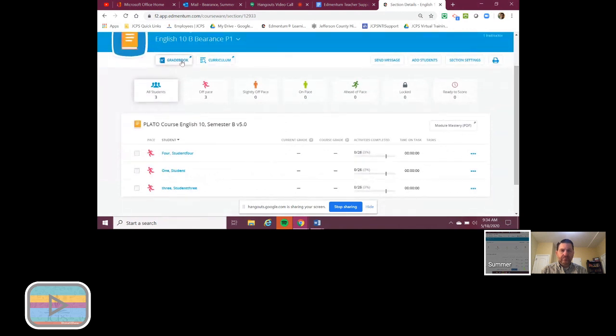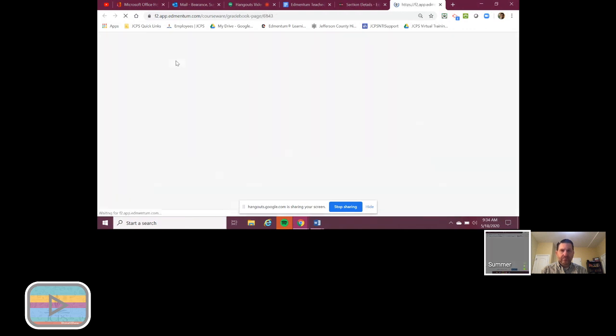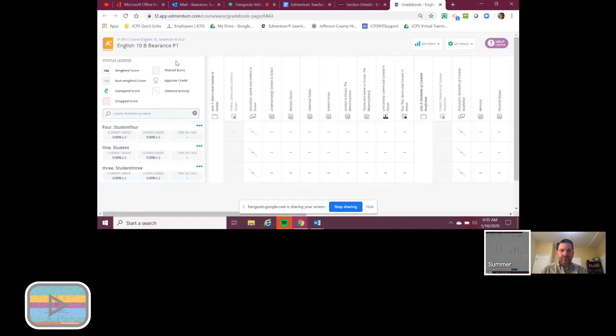You can also go to your gradebook from here. And this has a lot of details. Obviously, when students are completing the work, it all shows up in here. This red line here is something that I omitted. So that will not show up for anybody and it won't count against anybody.